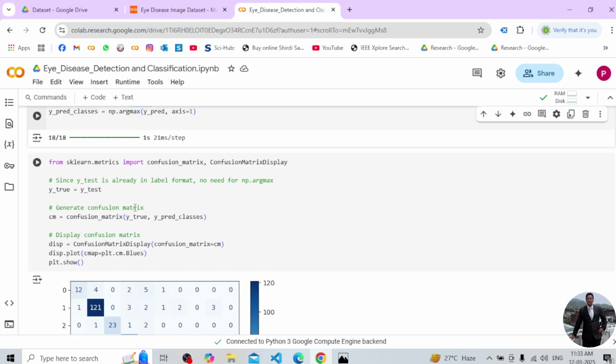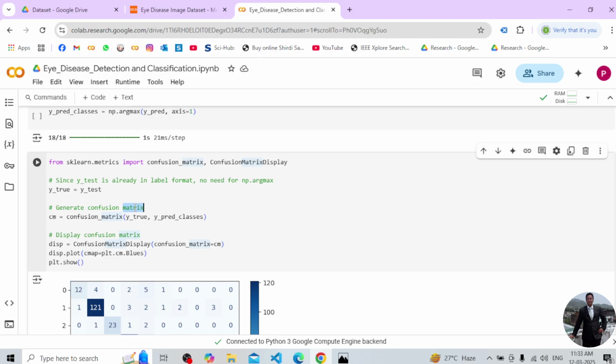Now in this line of code, I am generating the confusion matrix. Generally, confusion matrices are extremely important because they identify which classes are misclassified. It detects imbalance in the prediction. For example, if one class dominates and the others do not, it provides insights into the model's weakness, where our model is performing better or not.